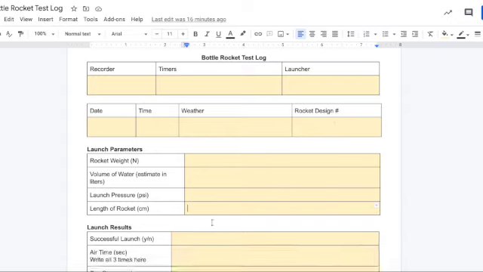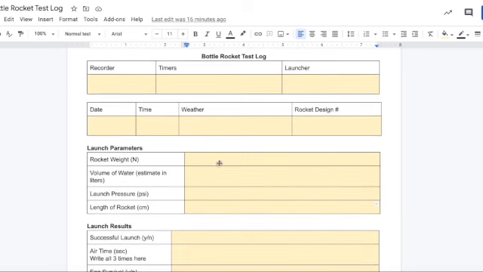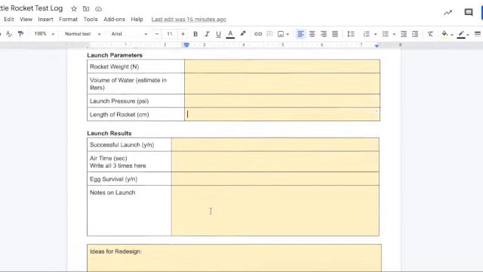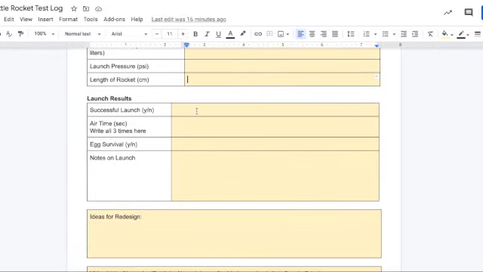This part should already have been filled in while they were on deck, like how much the rocket weighs, the volume, pressure, and rocket. And then you're going to keep track: was it successful? Did the rocket actually leave the air, or did it break, or did something happen? What are the three times? Did the egg survive? And any sort of notes that you want to add here.